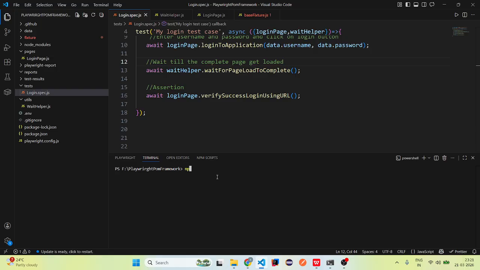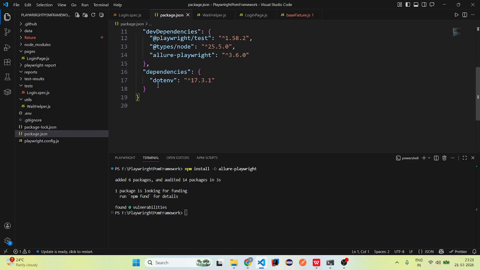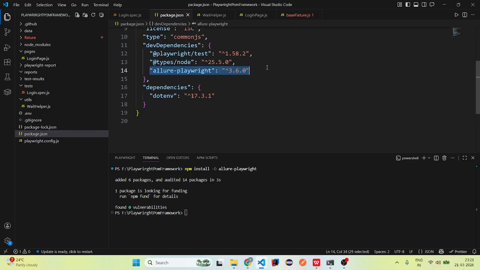So the first command is npm install -D allure-playwright. It will add one Allure Playwright dependency into my package.json. If you can see, it added. This is the first thing that we have to do after hitting the command.